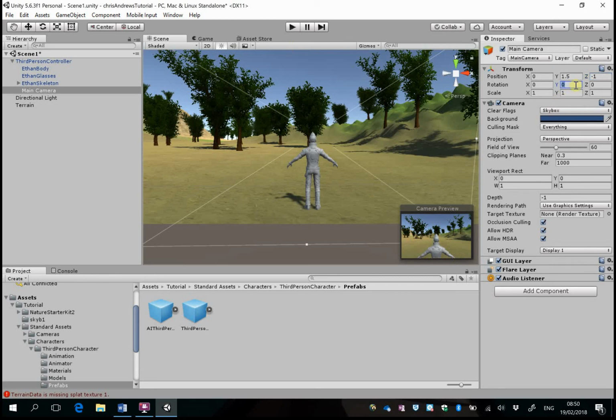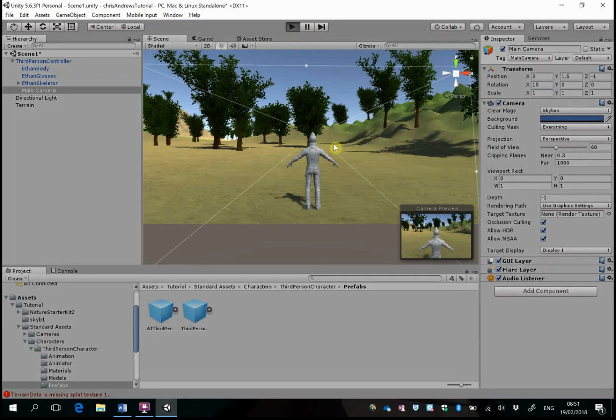Probably be a good idea rotating the camera down a bit on the x-axis. So let's go for 10 degrees. There we go, we can actually see a bit more of him and what's going on in the scene. And that's it. You change these settings on the camera to this, and then you can press play.